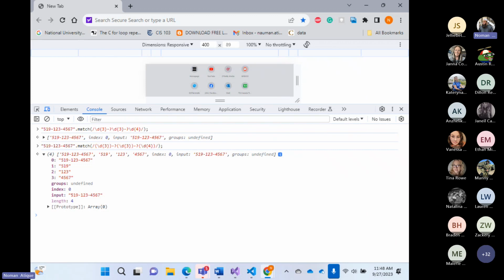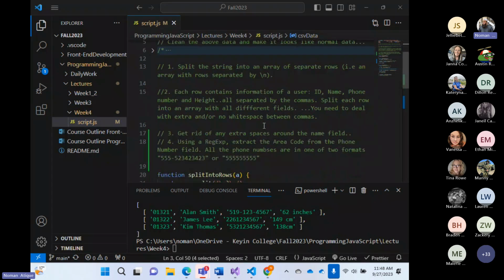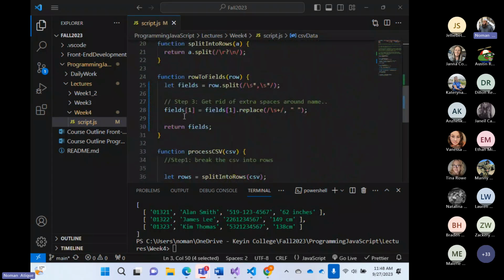I've given you a very real example, and then I'll move it over there and show you. Wonderful. Now let's go back to our program, because if you understand that, I'll talk about it in rowToFields.